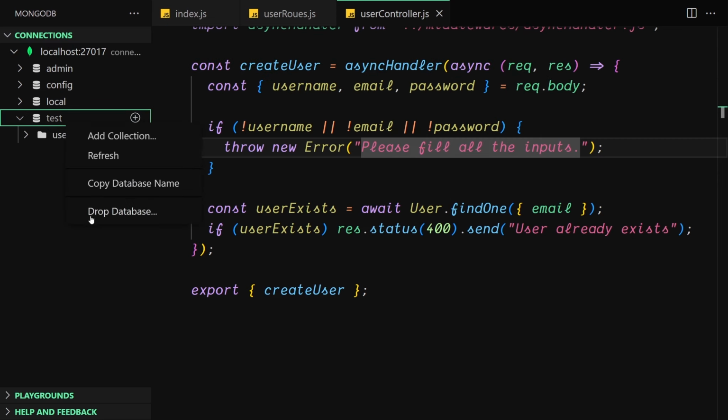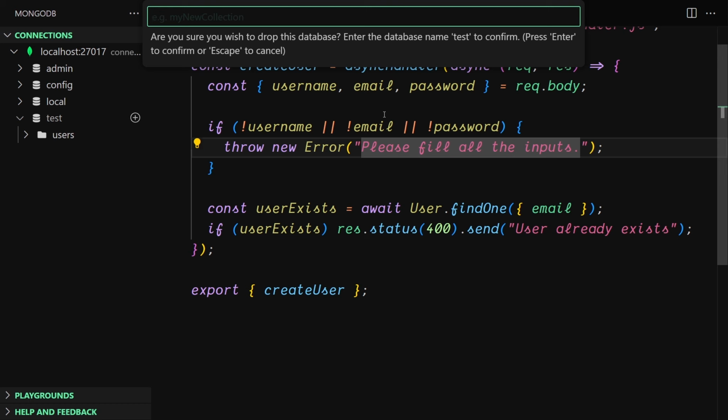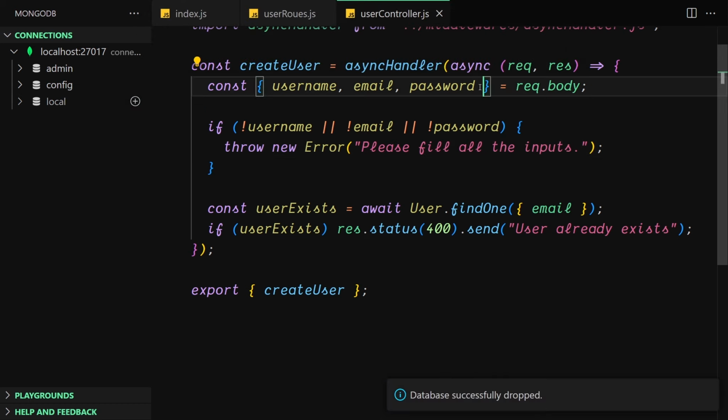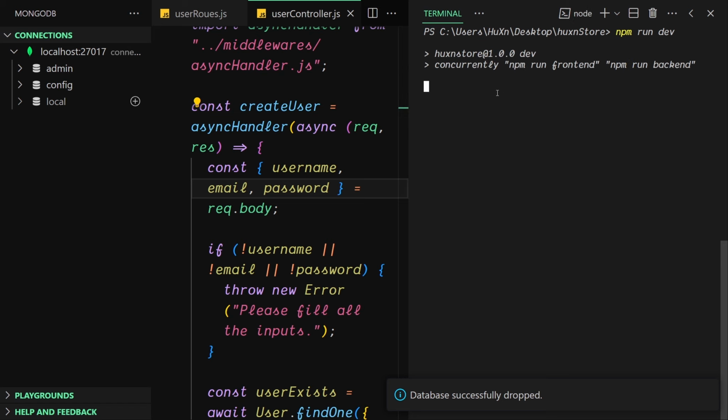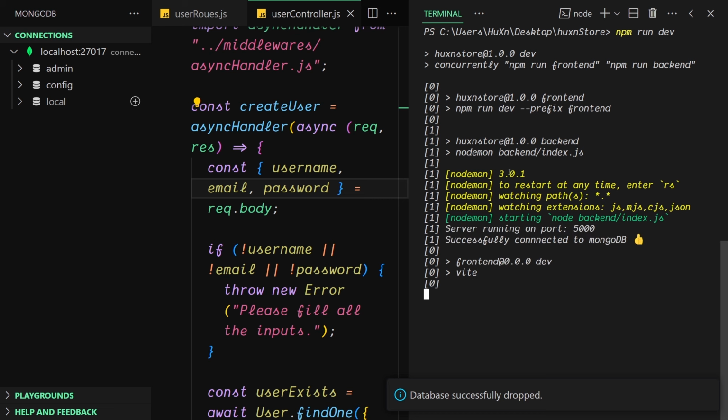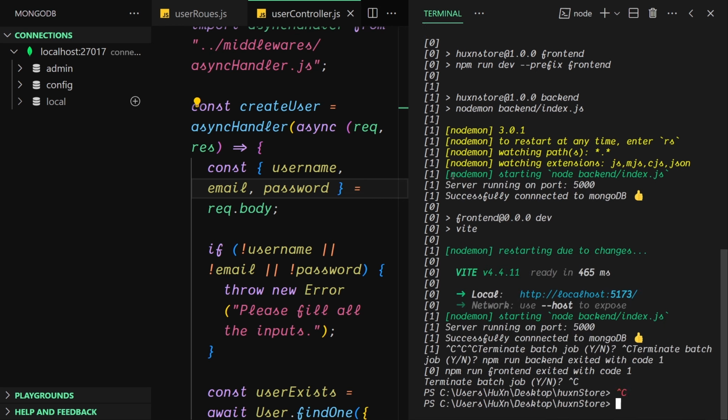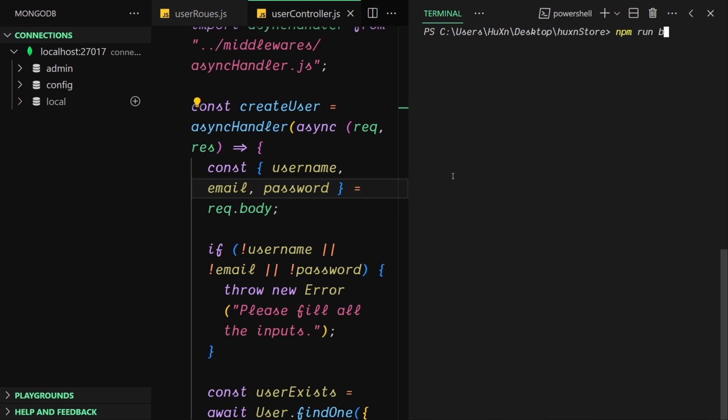I'm gonna have to drop this database right here. Let me provide the name of test. Yep, drop it. Okay, so now I'm gonna have to restart my server. Why is that? Because currently I changed the .env file, so I have to restart my server once again. Okay, so yeah, everything is working totally. Not dev, man, I didn't mean to provide a dev. npm run backend, just a backend, not a dev.